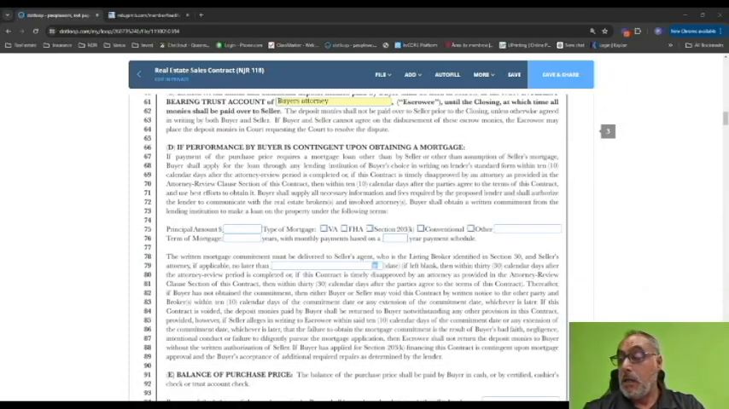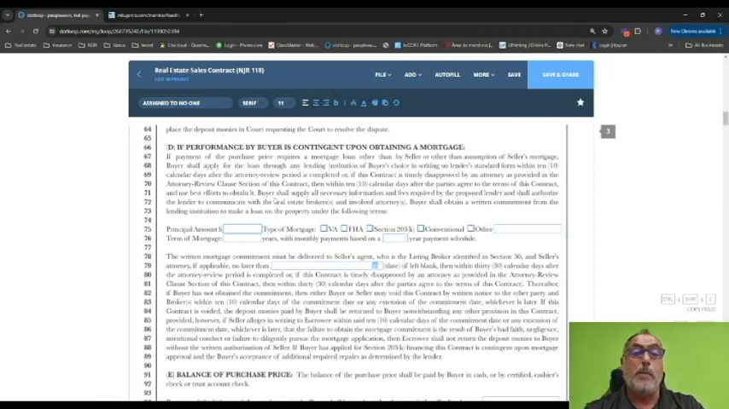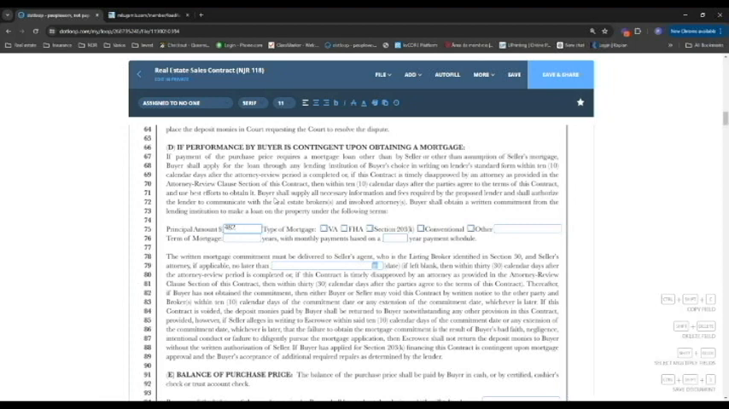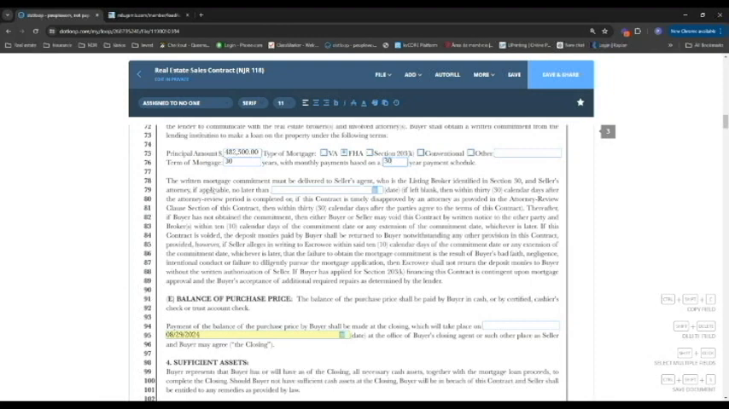Now, in here, the principal amount is the amount that your mortgage is, $482,500, right? Type of mortgage, you say that was FHA. If it's VA, if it's conventional, if it's 203K, if it's cash, you click other and you write down cash in here. But in this case, we are working on an FHA. An FHA has a mortgage term of 30 years with a payment based on 30, all right? Now, written mortgage commitment.